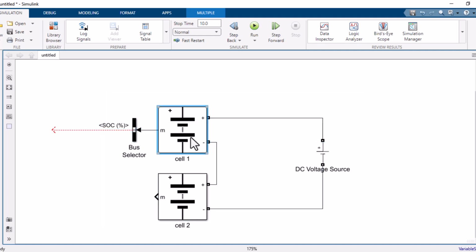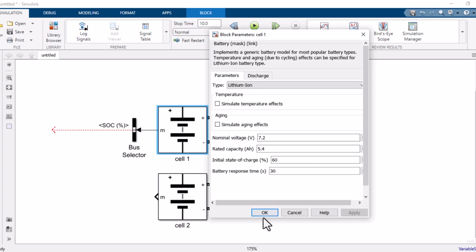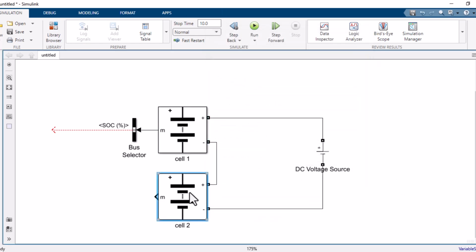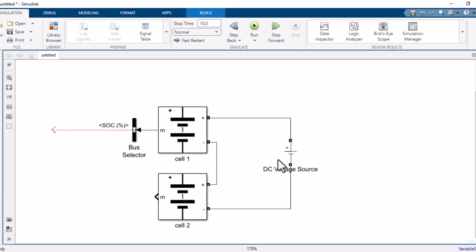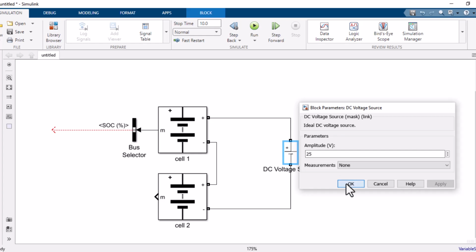Let's say the cell is 7.2 volts. Since we connected the cells in series, and you know the basics of electrical, when you connect the cells in series, the voltage will increase. So 7.2 for one cell, 7.2 for the other cell, 7.2 plus 7.2, 14.4. You can charge comfortably with 25 volts. It should be greater than the voltage of the battery pack. Simple. So we double click on it and make the voltage 25 volts.